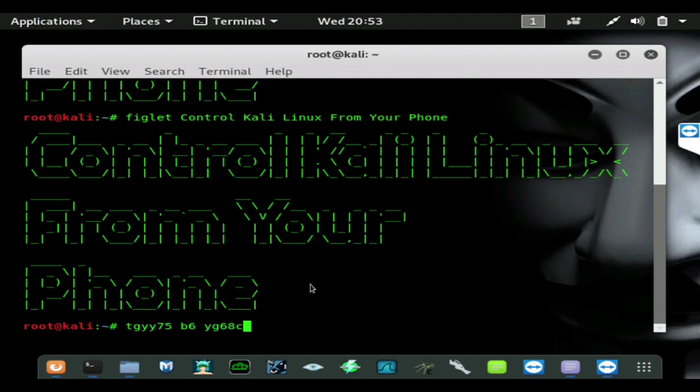And again, you can control it from another computer as well. So think of the possibilities. They really are endless. So that's how you install Teamviewer and control your Kali Linux box from another computer or cellular device remotely.